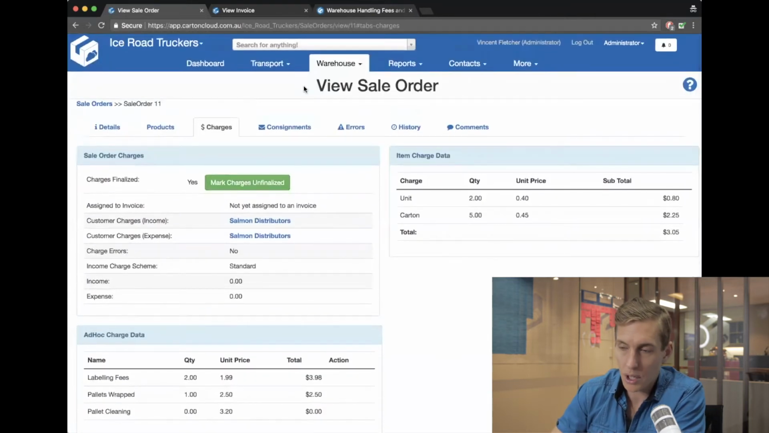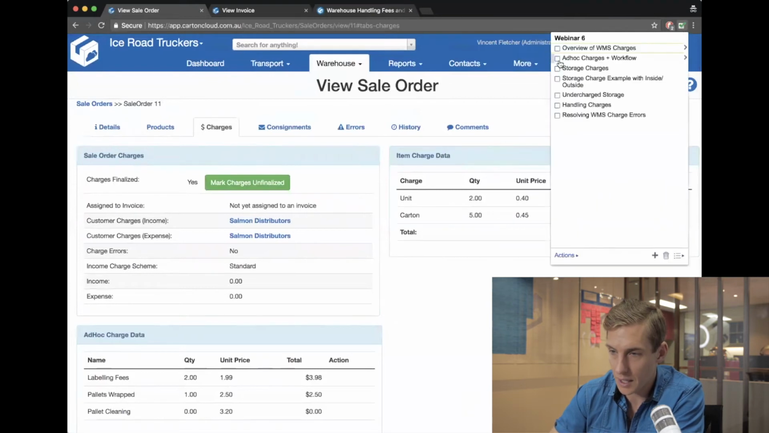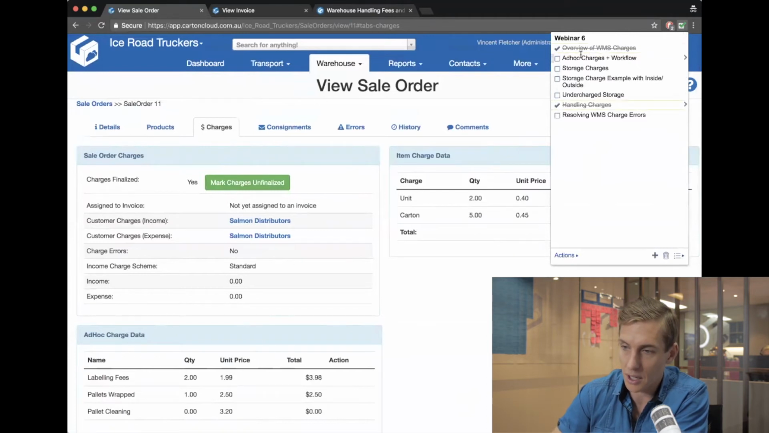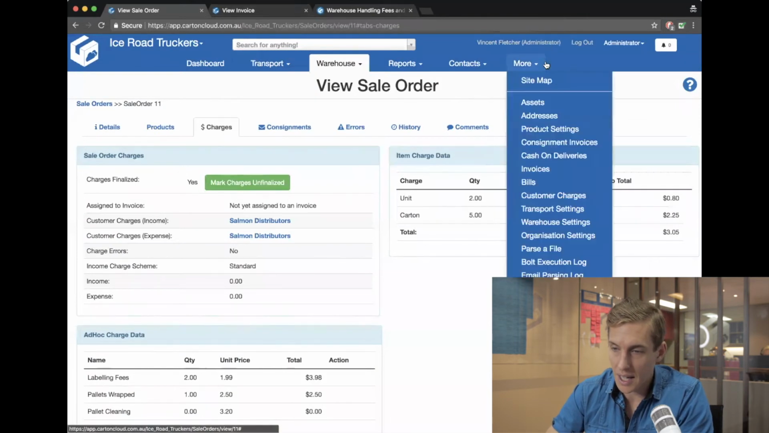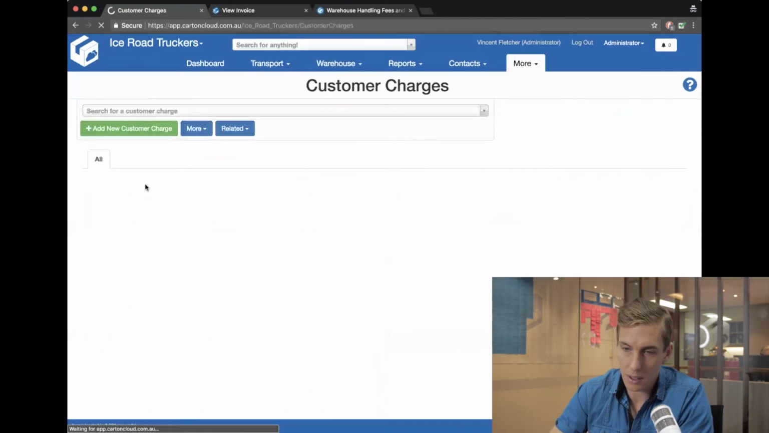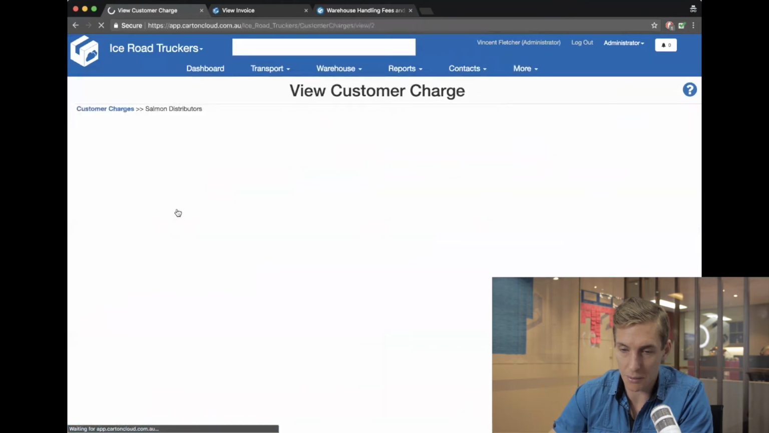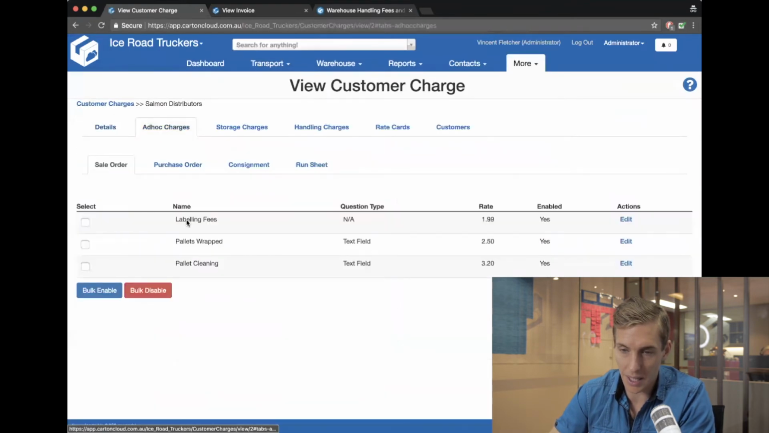The next thing that I want to go on to is to talk a little bit about the ad hoc charges. So I've gone through the overview. We've actually covered off the handling charges, and I'm going to go into the ad hoc charges. Going into the customer charges, if I go into a particular client's rate card, so Salmon Distributors, we've got this tab here, ad hoc charges.